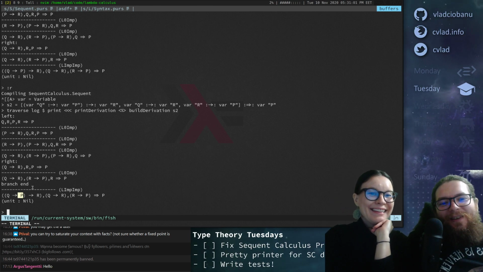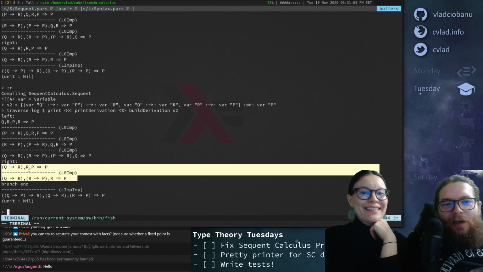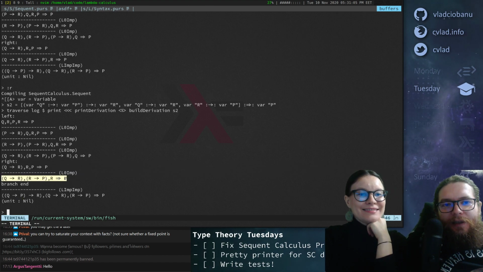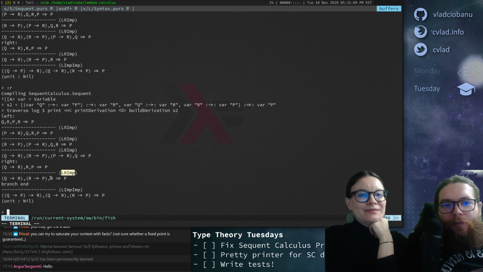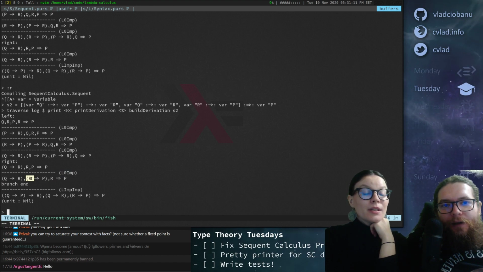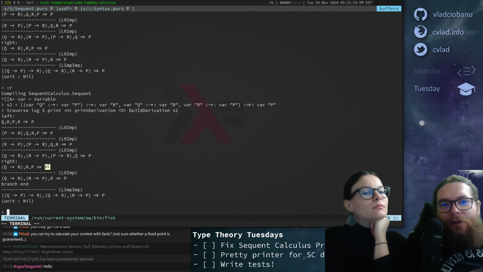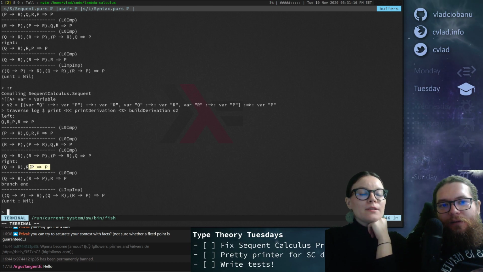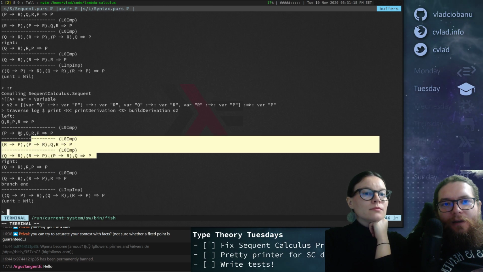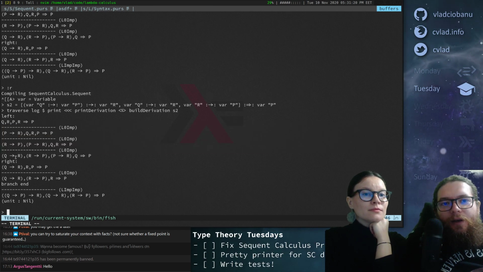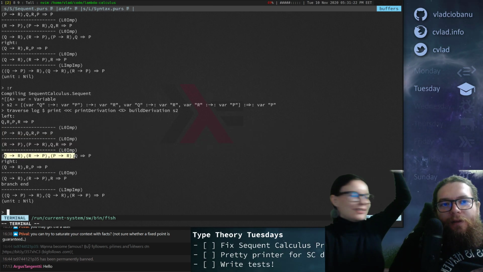Okay, fair enough. So I have this part where we say, okay, we have this thing, right? And then we have L0 imp where we put this thing here, right? Yeah. And then we have P and P, and then we're done, right? Because that's a simple case. And then we have this thing where we start off with what?